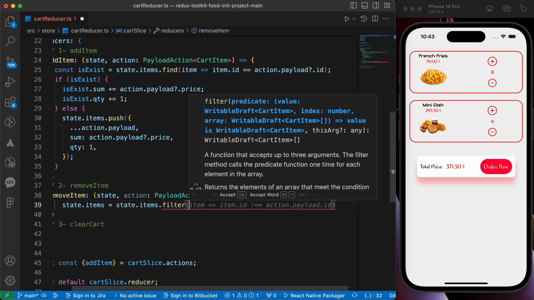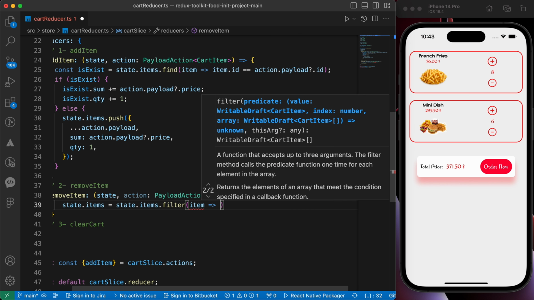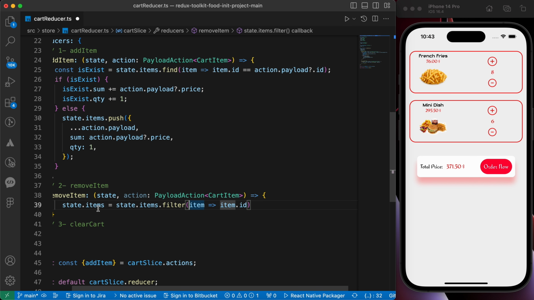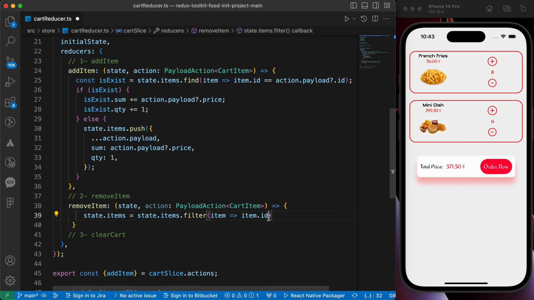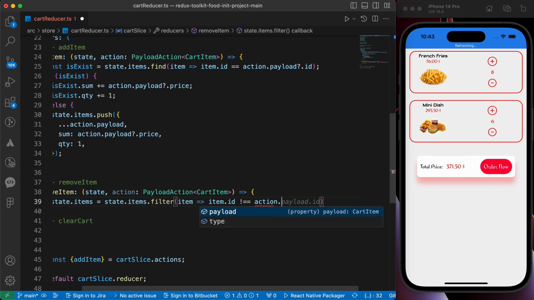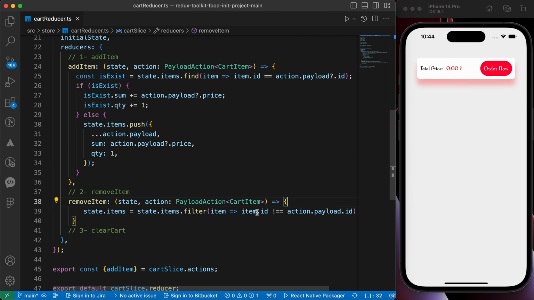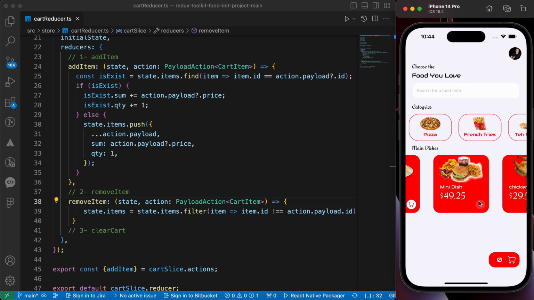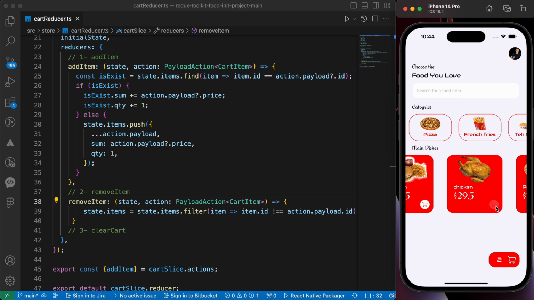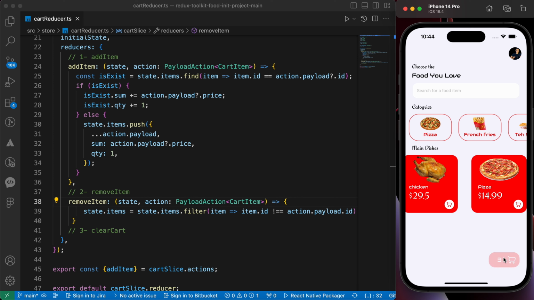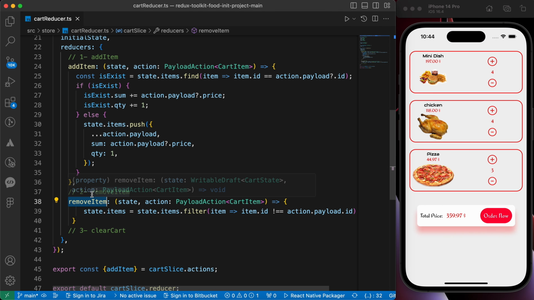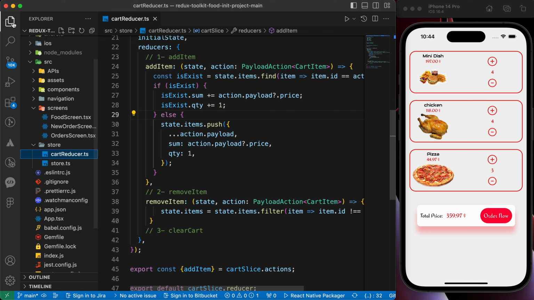So let's take an item equals to item.id. This item.id, we'll take it from our array, from this array. We want to filter it not to be equal to action.payload.id. Okay, we're just making that filter. So now let's try to add some from that and some from that and some from that and go for testing. Let's copy this action name and go to new order screen.